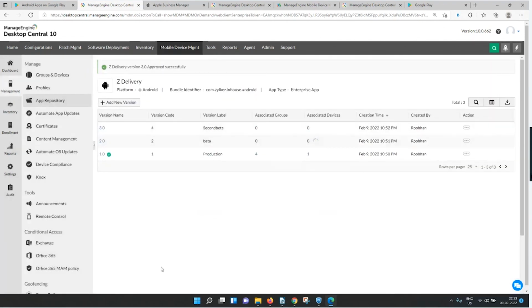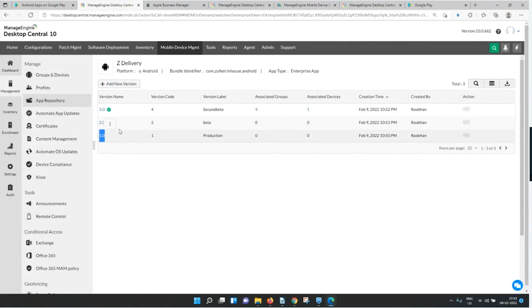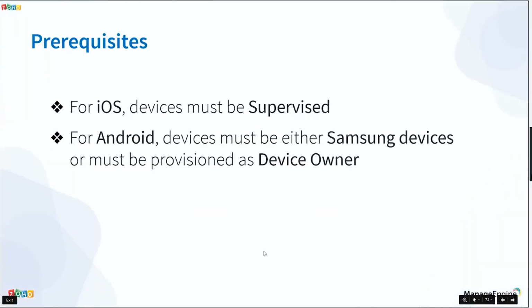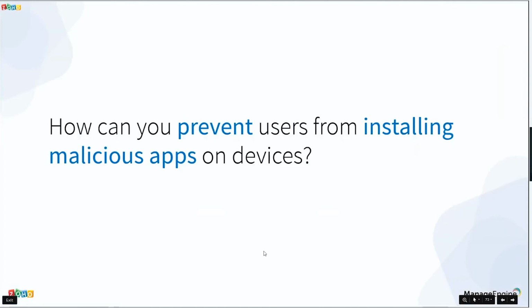So this is how you can add your own application and test the required app versions you have and then be able to approve it. So this is how you'll be able to add your own enterprise application and then deploy it remotely to your devices. So now I've shown you how we can add the Apple App Store application and the Google Play Store application and also your own enterprise app. Now, let me show you how we can prevent users from installing applications on their devices.